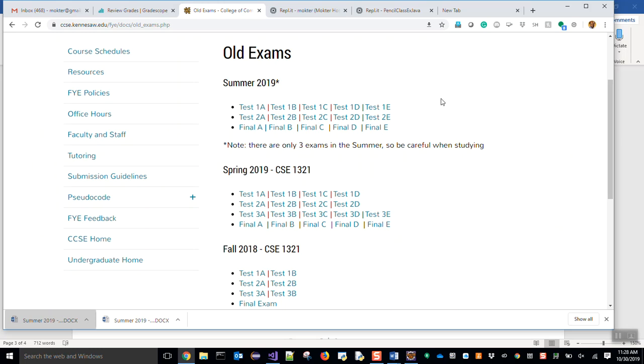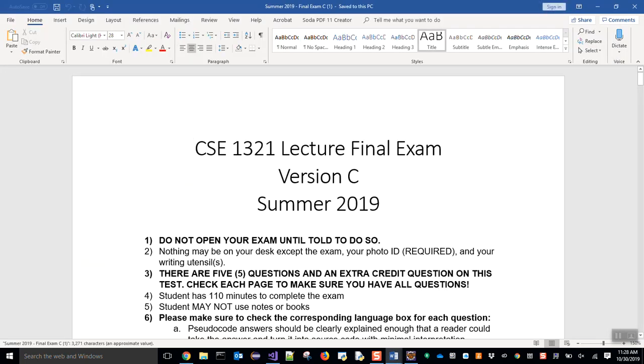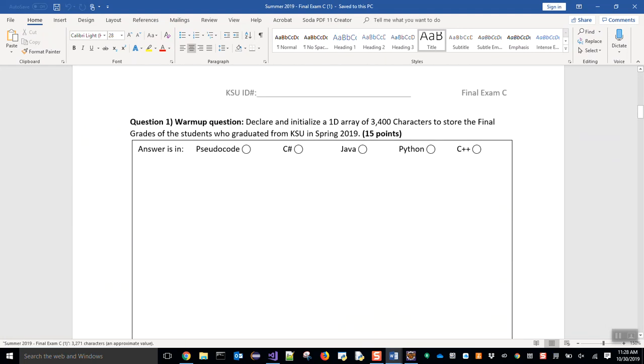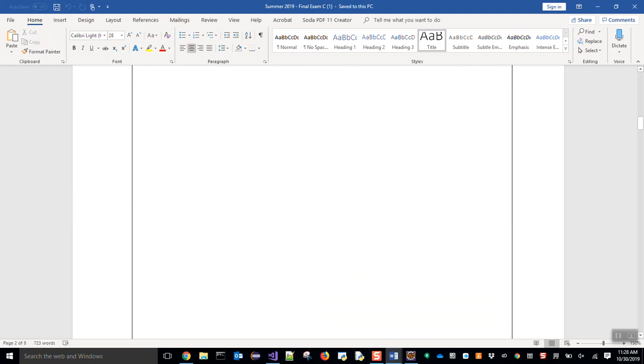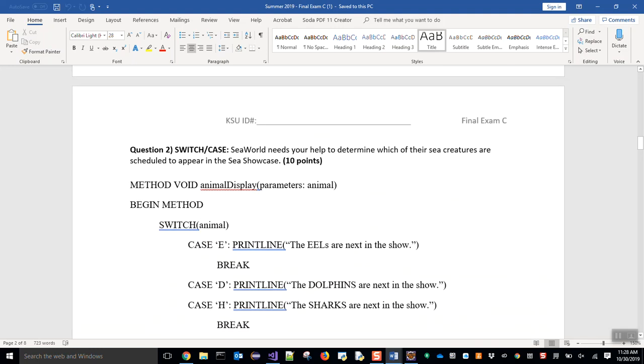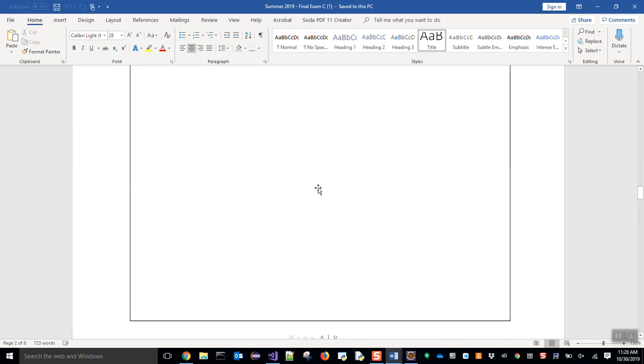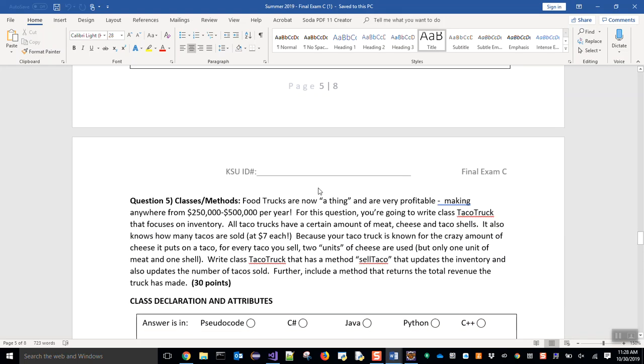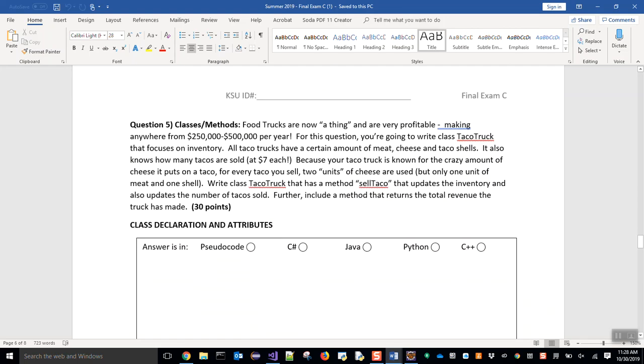I want to select one randomly, maybe final version C, summer 19 final C. It should have a class declaration problem. Okay, it says 1D array, 2D array. This is the array question. Okay, this one. Let us start with this one. I have not sent this problem yet.